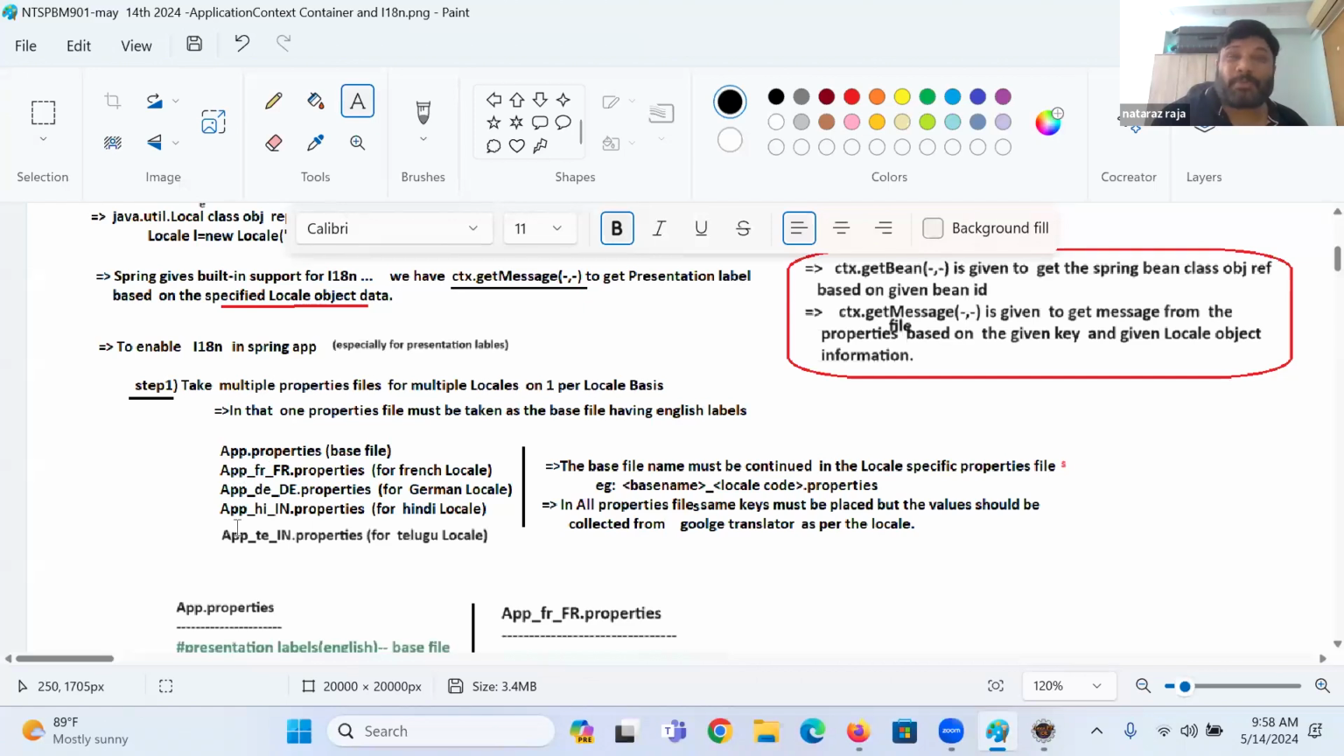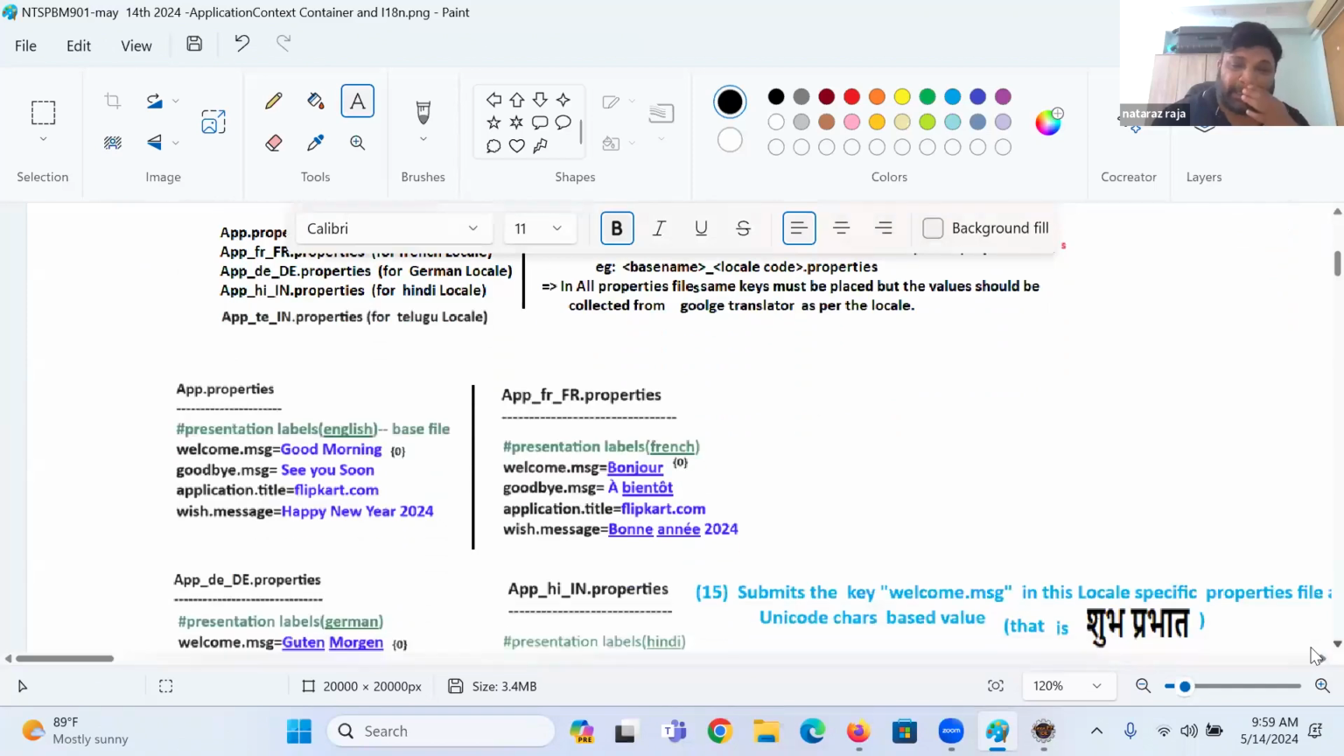And in all these property files, same keys, different values. But how to get the values? We don't know French language, German language, Hindi we know a little bit, Telugu we know. But how to get this? Don't worry, we have the Google Translate product. From there, by submitting English words, we can get the values. Really, sir, check it out. In all the files, keys are the same. Are you noticing it? Keys are the same, but values are changing.